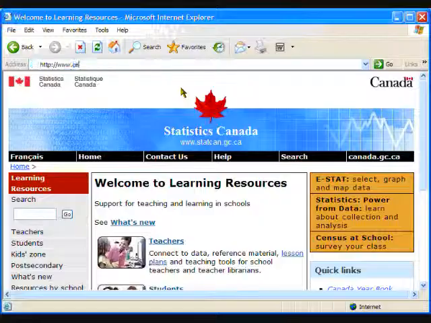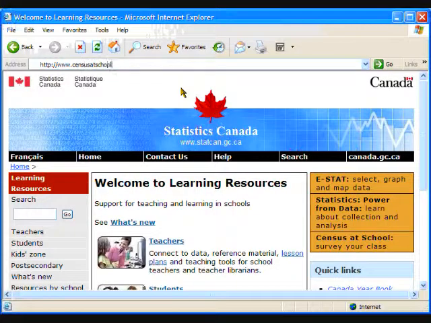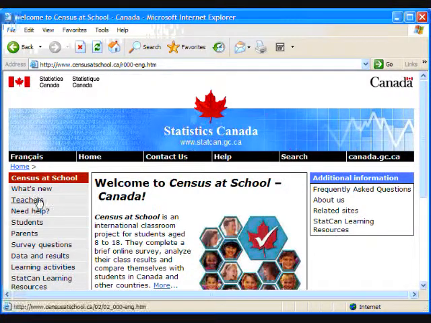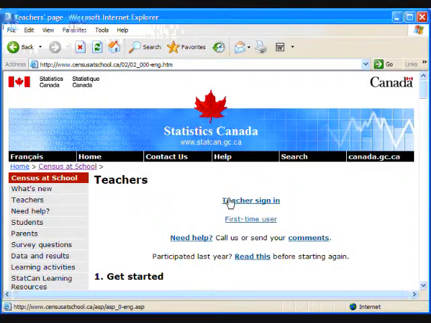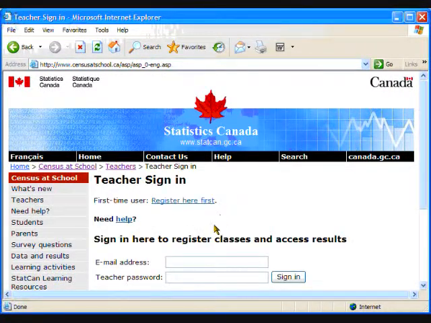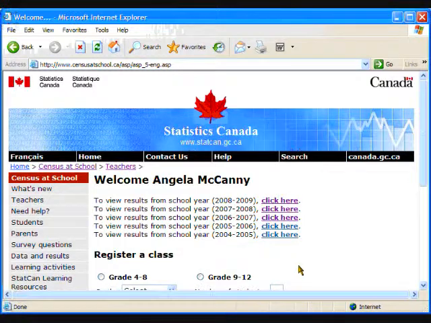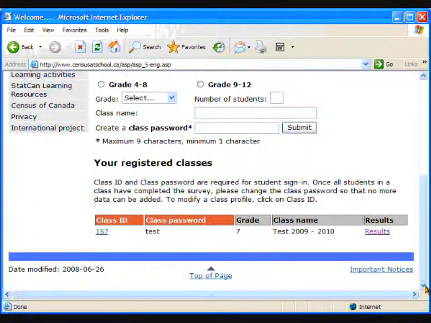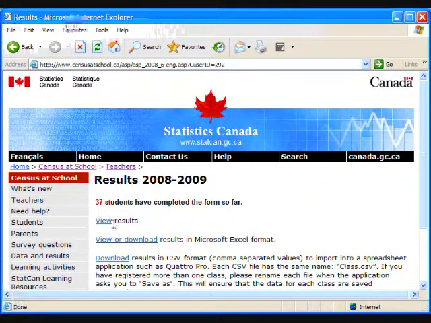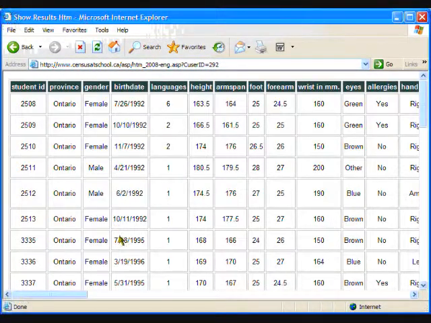So let's begin by going to the Census at School website, www.censusatschool.ca, click on Teachers, and we'll log in on the Teacher Sign-In page. Click Teacher Sign-In and use the email address you used to register and your teacher password. Scroll down to your registered classes and click on Results for the class you want to see. To see the actual results, click View.